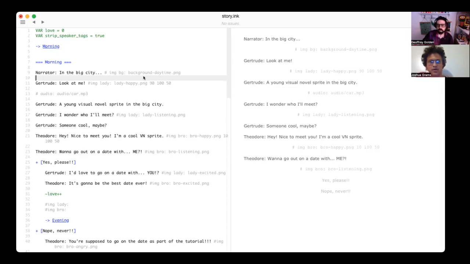So what we're doing here is, hash img just says this is an image that we want you to do something with, and bg is a special name for the background image, and then you just give it a file name. And for the background, that's all you need. There's no parameters. It just fills the screen. This is a simple engine. That's all it does. So now we have set up the background. That city background got set up in this line, with the line narrator in the big city.